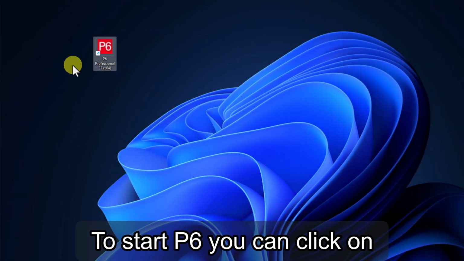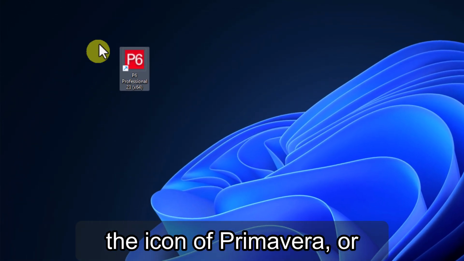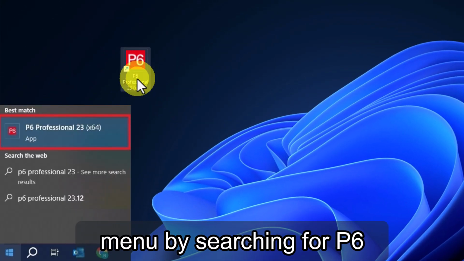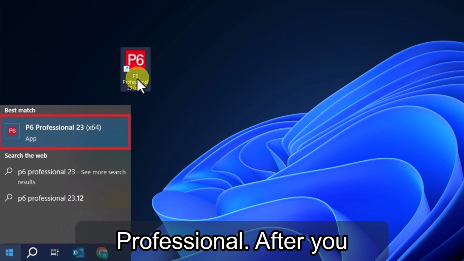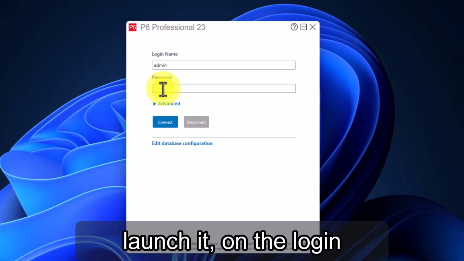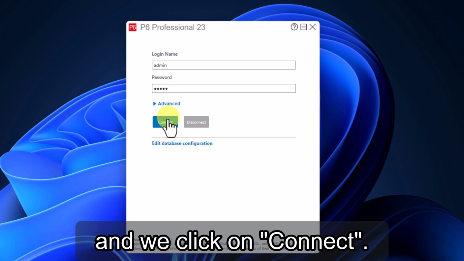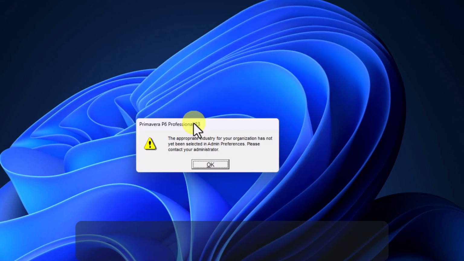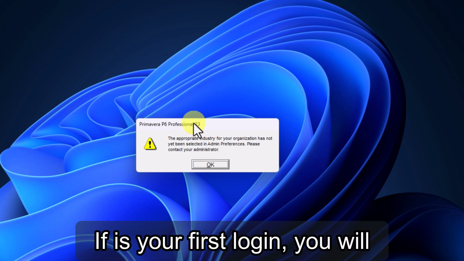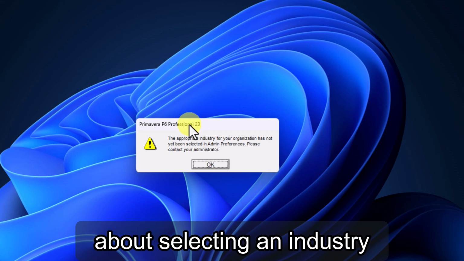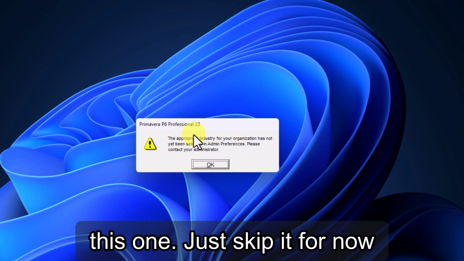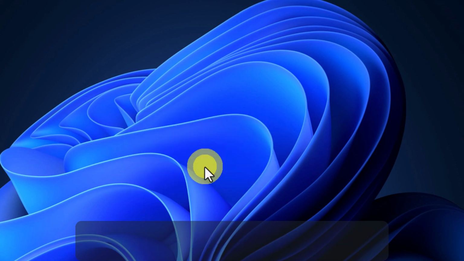To start P6, you can click on the icon of Primavera or open it from the Windows Start menu by searching for P6 Professional. After you launch it, on the login screen, we enter our username and password and we click on Connect. If it's your first login, you will probably see a message about selecting an industry, this one. Just skip it for now and click OK.